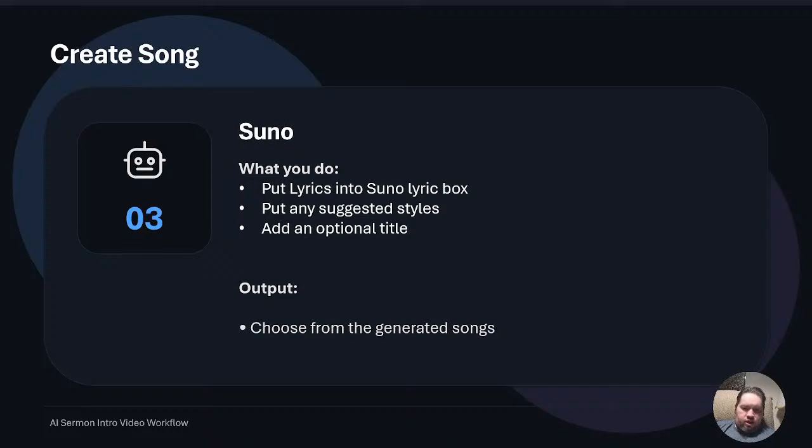So if you go to Suno, we take the lyrics and put them into the lyric box in Suno, along with any suggested styles. You can also add a title for the song, if ChatGPT gives you a title, or if you think of a title you want to call the song, or if the pastor has a title in mind. And from that step, you're going to get the actual song.